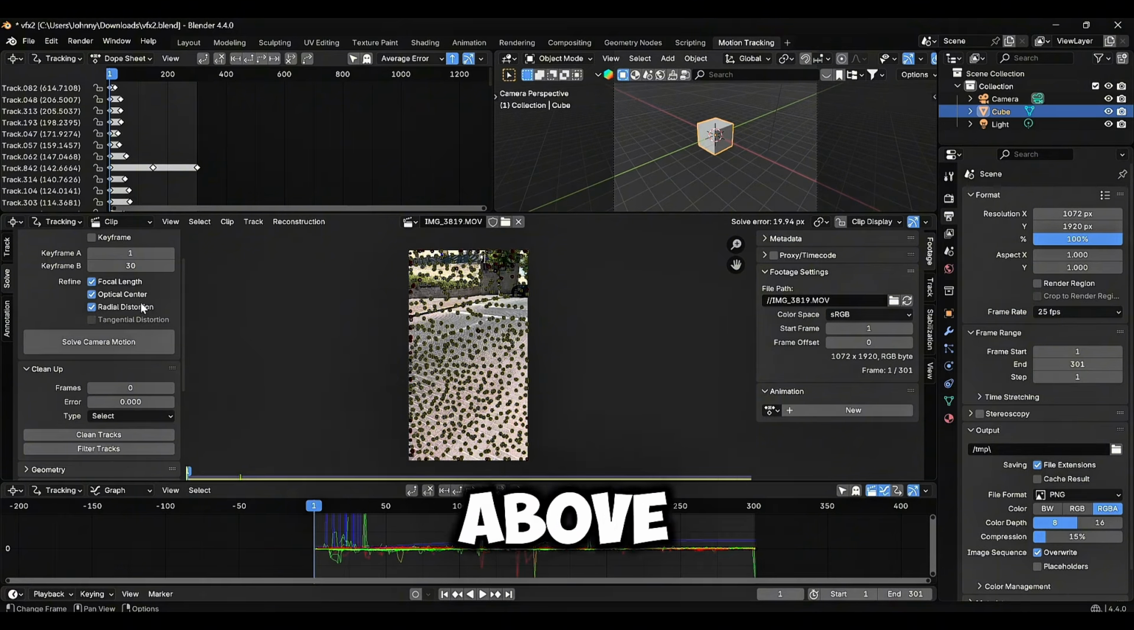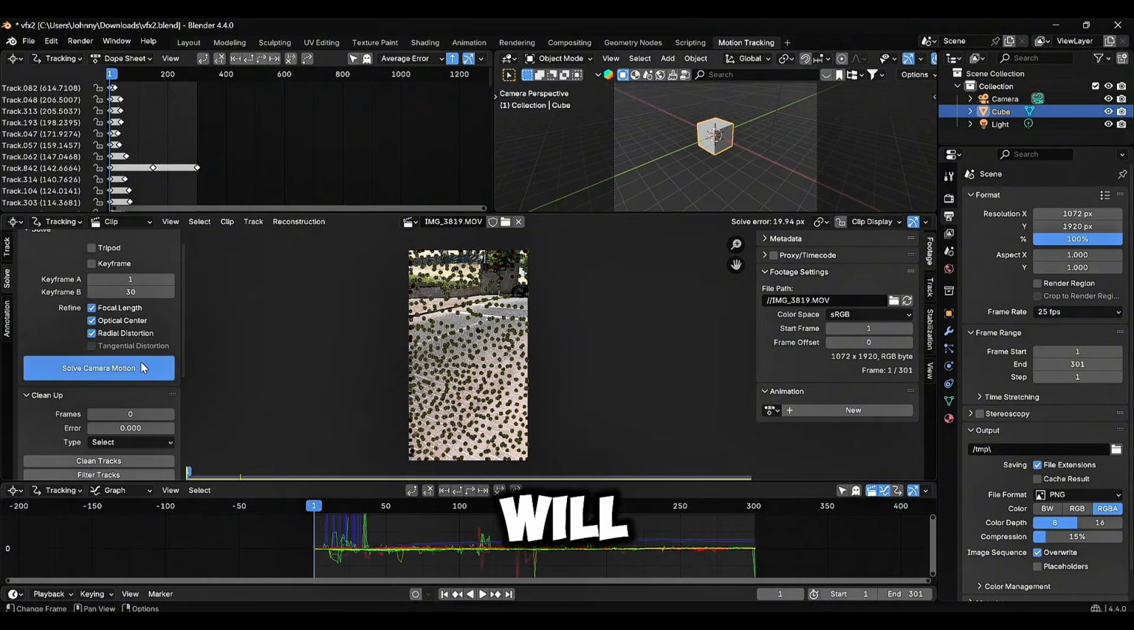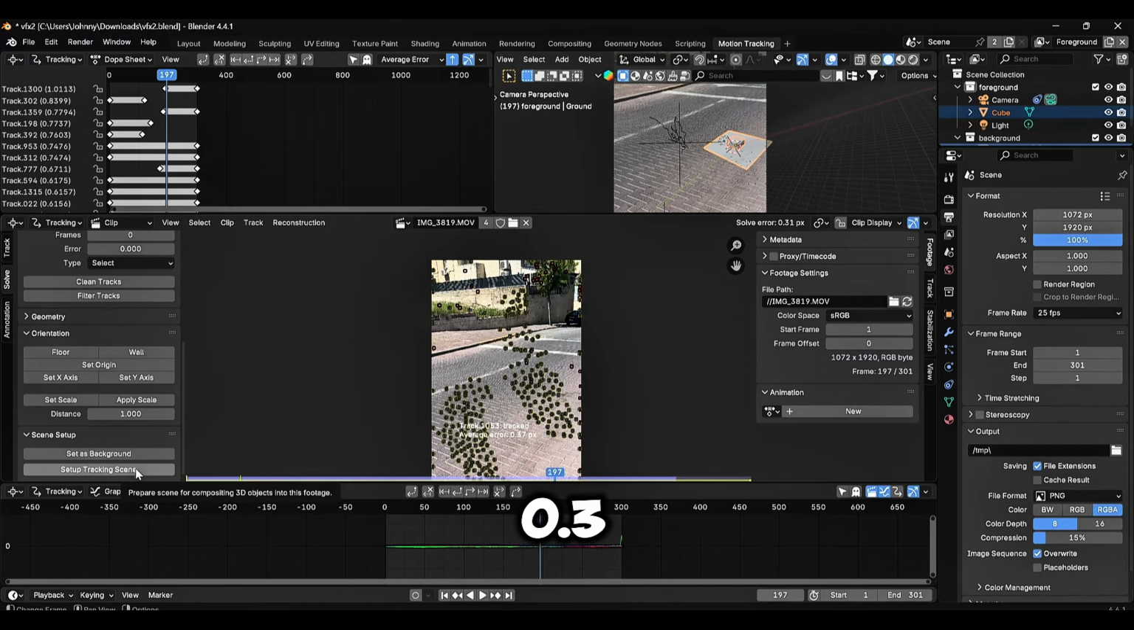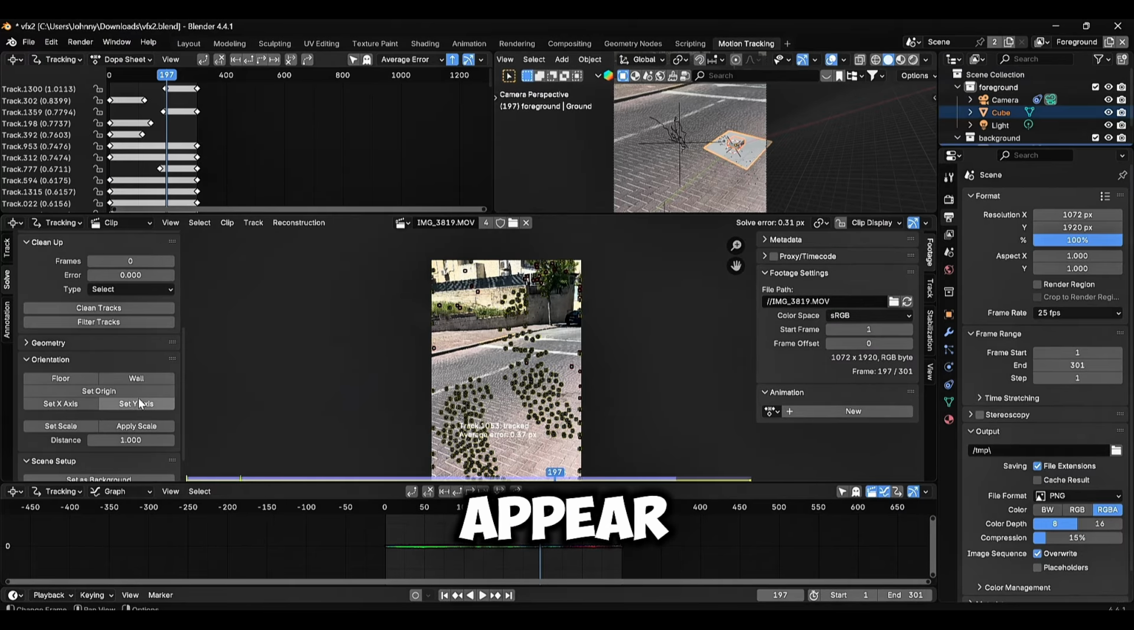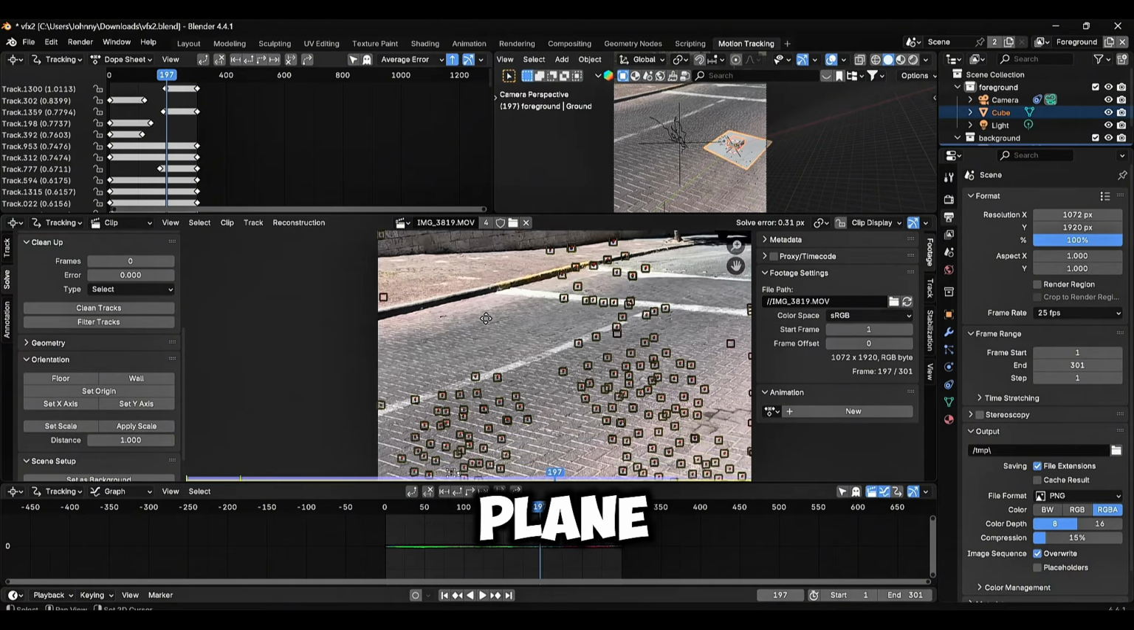And mark everything above Solve Camera Motion. It will help Blender to calculate your tracks, and then press Solve Camera Motion again. After the process finishes and you see the solve error is below 0.5, in my case it is 0.3, you can press Solve Track in Scene. And now the scene will appear with your camera, a plane and a cube.